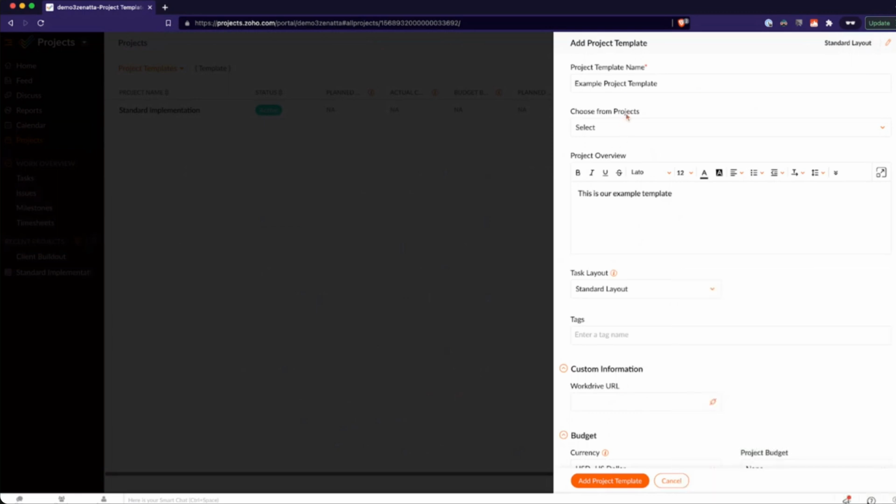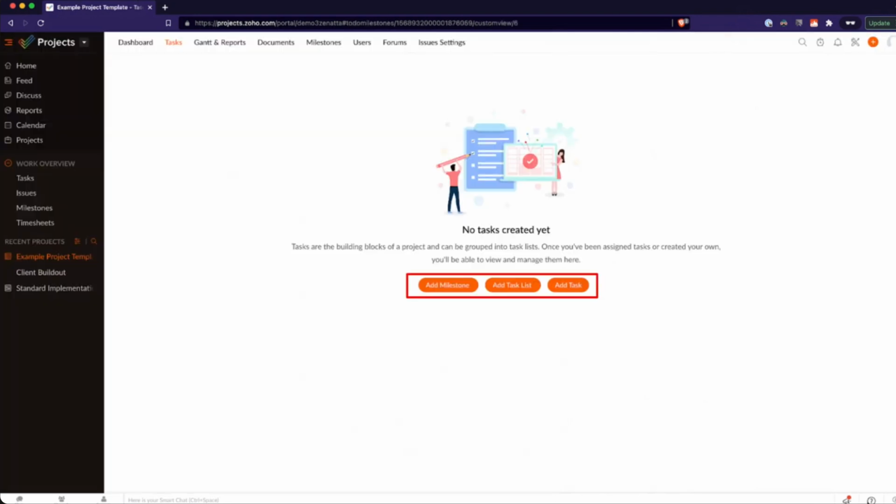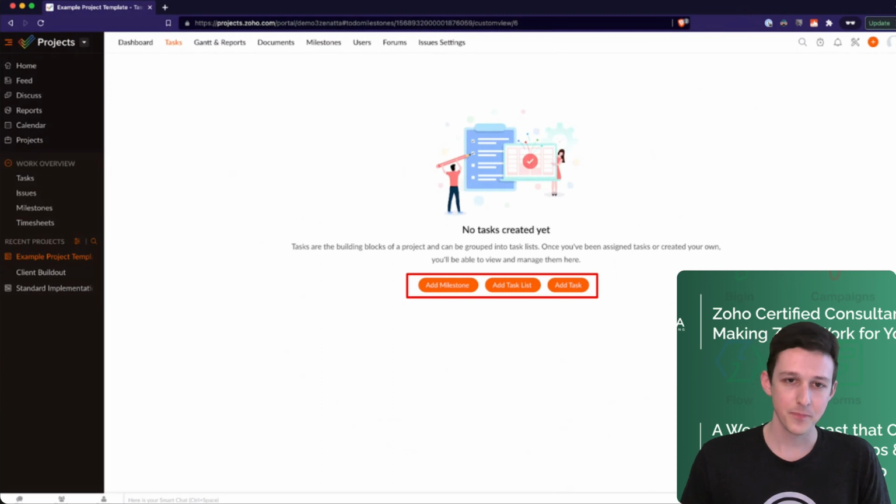Again, here, this second box is where you can choose from an existing project. So if you had one that you knew, hey, this is killer, we built this out custom for this one client, and now we're going to reuse what we did here on future projects, you can just save it to a template this way. So I'll go ahead and add our template. And so now we're working within our template.